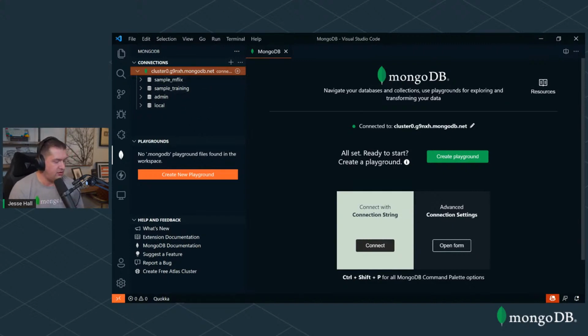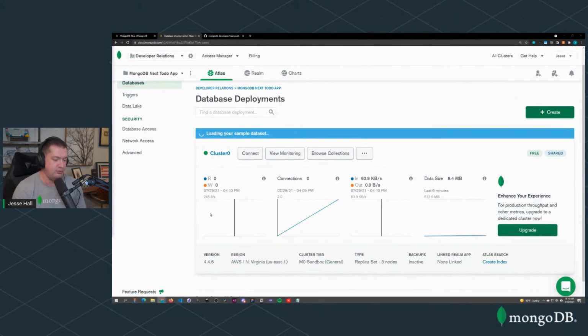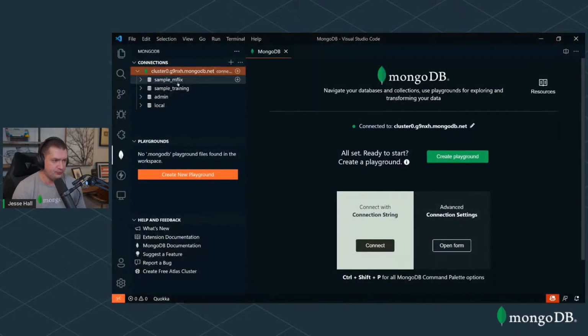I'm just looking at the comments real quick here. All right, so we have our sample data loaded. We have our Inflix database. It looks like there's still some that are loading. Let's go back and check that one more time. Sample data set is still loading. There are a few things still there that are already showing up. So under sample Inflix, we've got some comments here for our database.